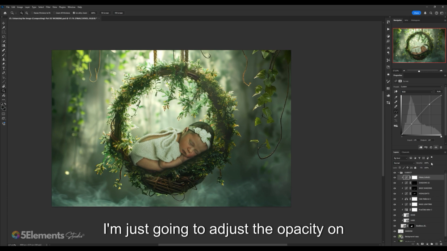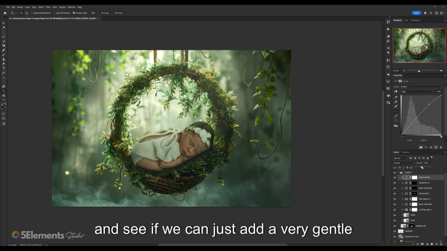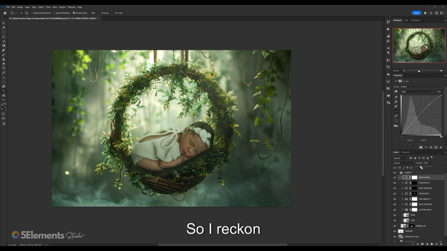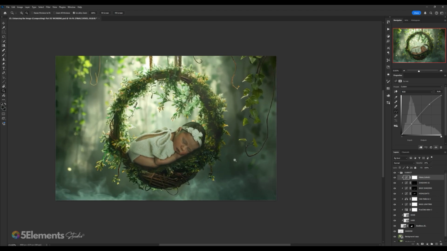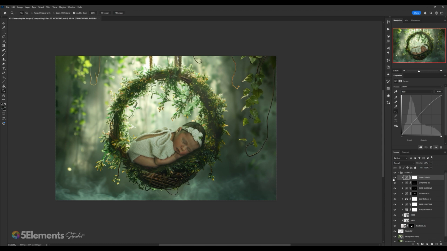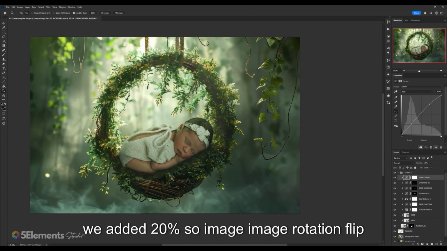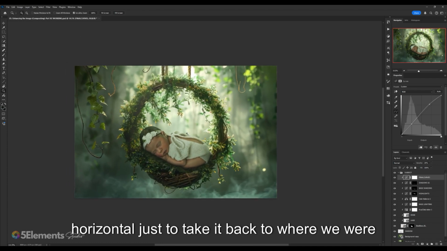I'm just going to adjust the opacity on this layer and see if we can add a very gentle adjustment. So I reckon 35% is good. Actually, maybe even less, maybe just 20%. Yeah, I'm happy with that. We added 20%. So image rotation, flip horizontal, just to take it back to where we were.